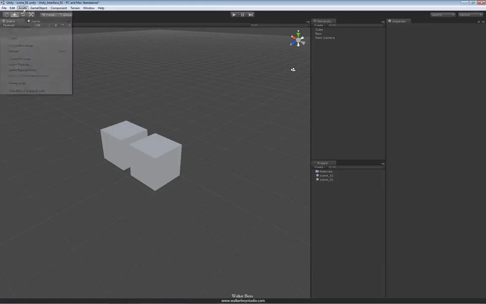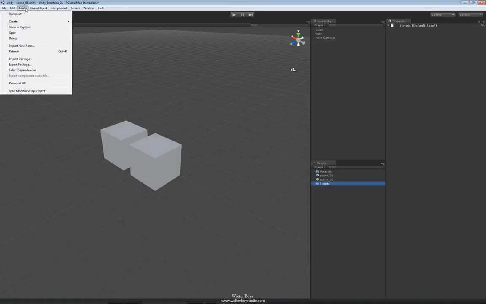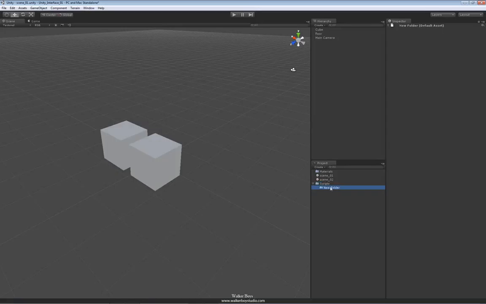We might have additional folders. For instance, we'll make another folder. We'll call this one our scripts. And inside of here, we could have additional folders. For instance, we could have one that's going to be our, let's just say, for instance, our player.